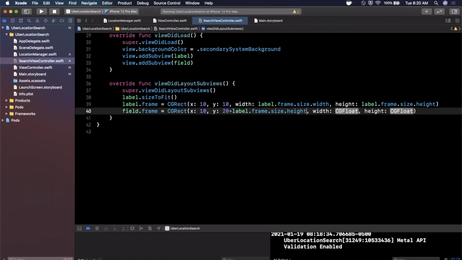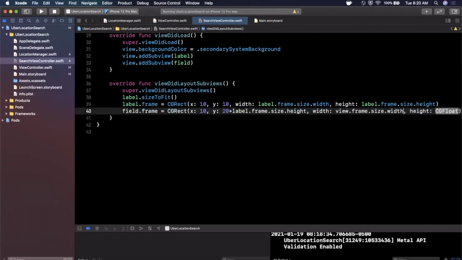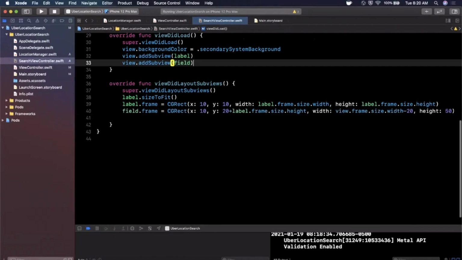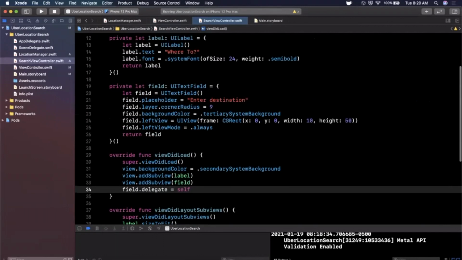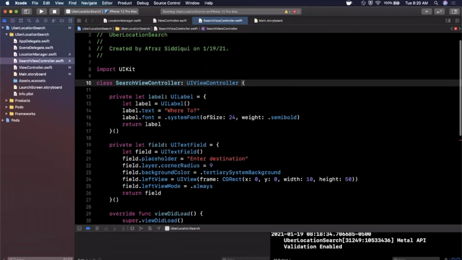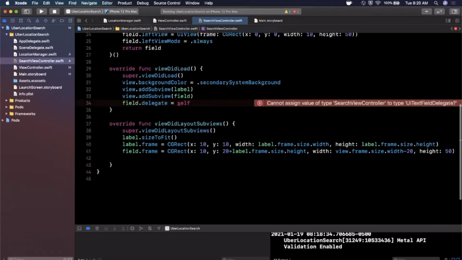So it's 10 points below the label. This will be view frame size width minus 20. And the height here will be 50, just like that. Now, when the user taps in here and hits enter, we want to go ahead and dismiss the keyboard and start the location search.